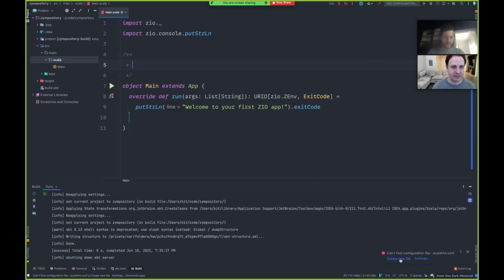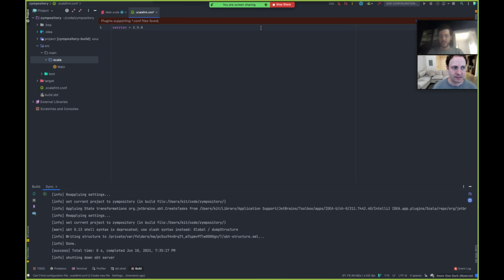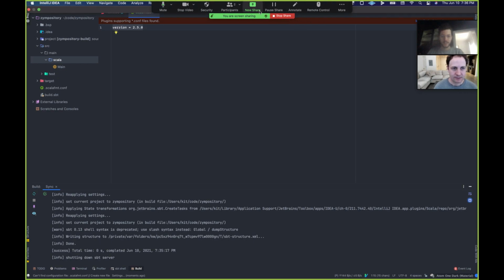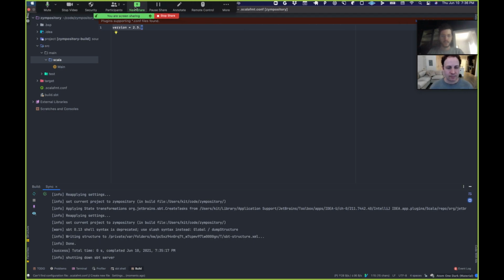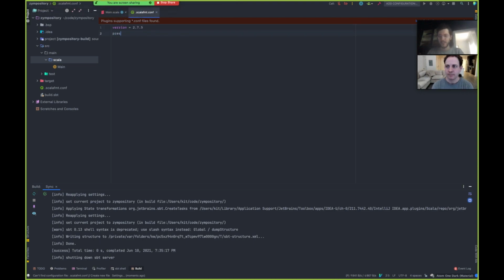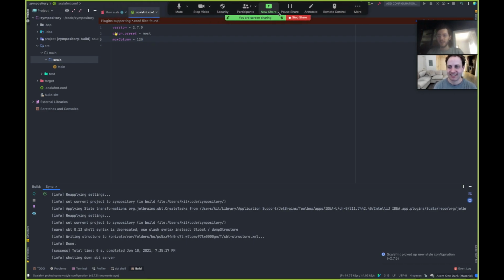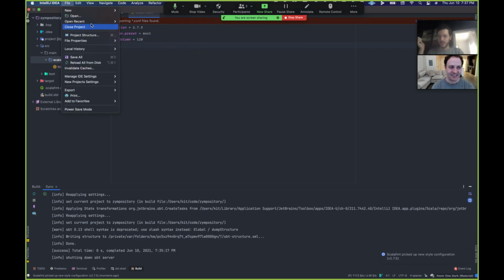Oh, let me also do this business. I get this little create Scala format conf file recommendation. I'm going to do that because I like Scala conf, Scala format. I think it's version 2.7.5. Presets.align, or is it align.preset? I think it's align.preset equals most, and max column equals 120. I'll just copy the one from ZIO, because ZIO is better than mine. I will do that in the background.